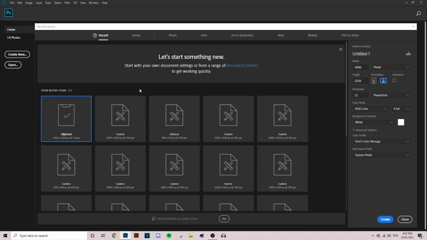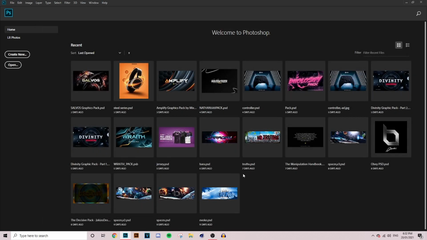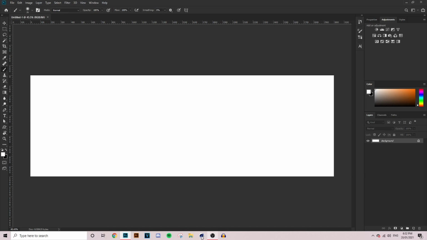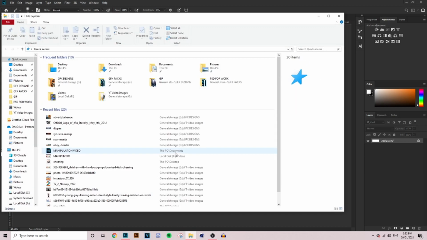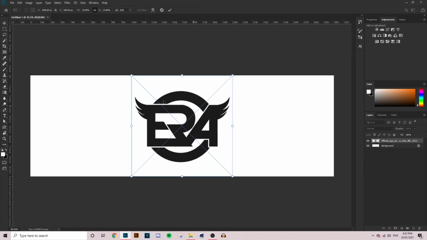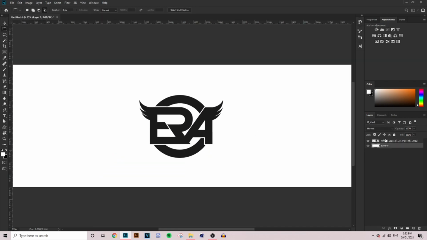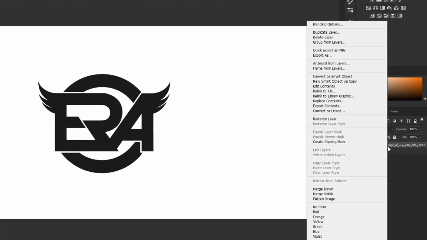Alrighty guys, first step, open up Photoshop, create a new document, make it 3000 by 1000 with 300 resolution, and start that up. After you put up your document, you need to grab the logo that you're going to be working with. Today I'm just working with Error's logo, and our first step is going to be making this 3D.